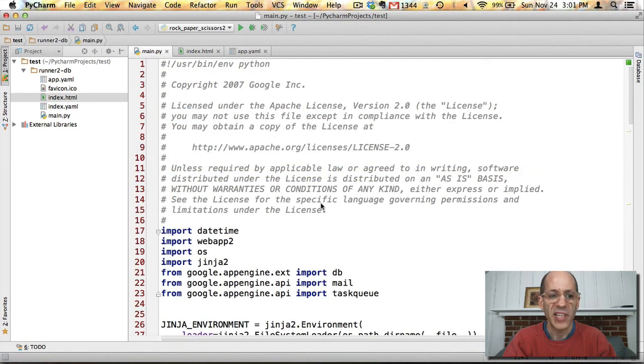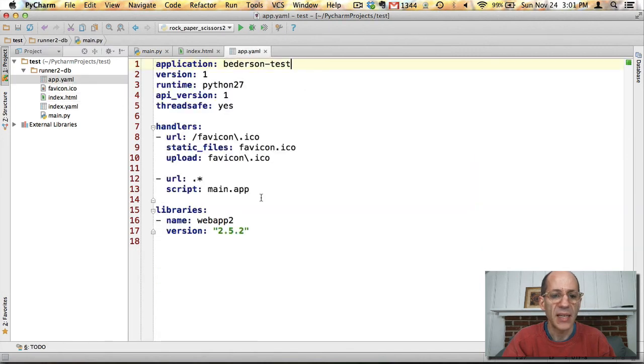Finally, before we run this, we have to do one more bit of configuration. We need to open up the app.yaml file, and we need to tell the local SDK for Google App Engine that we're going to be using this Jinja 2 library. So under libraries, we add a new entry that is name Jinja 2, and we can just say use the latest version, like this.